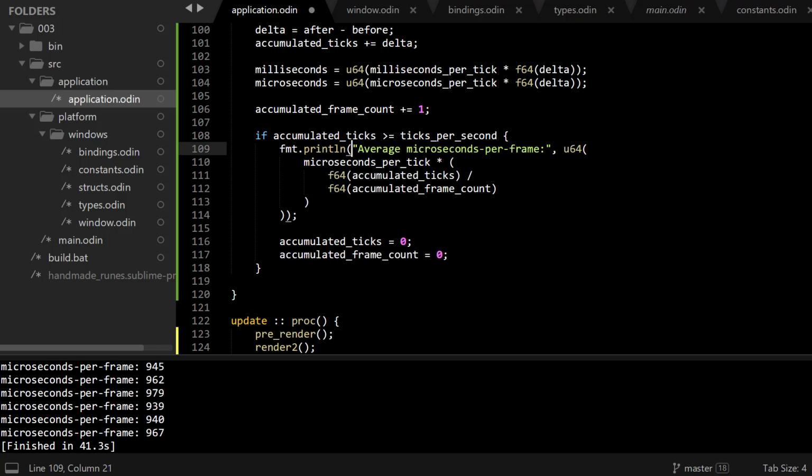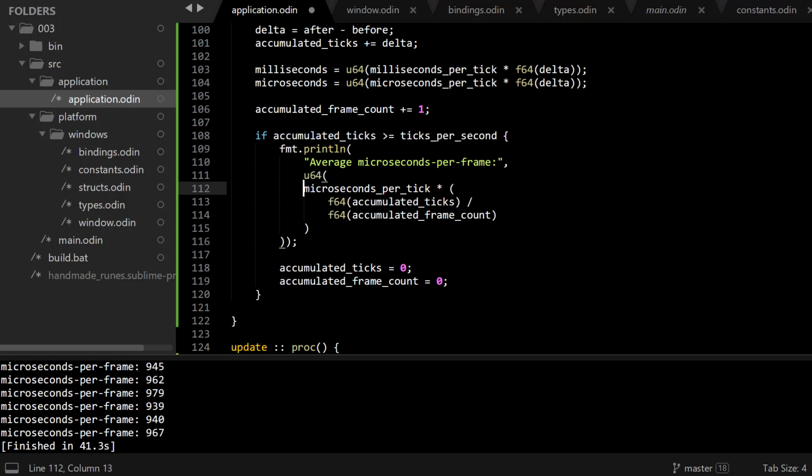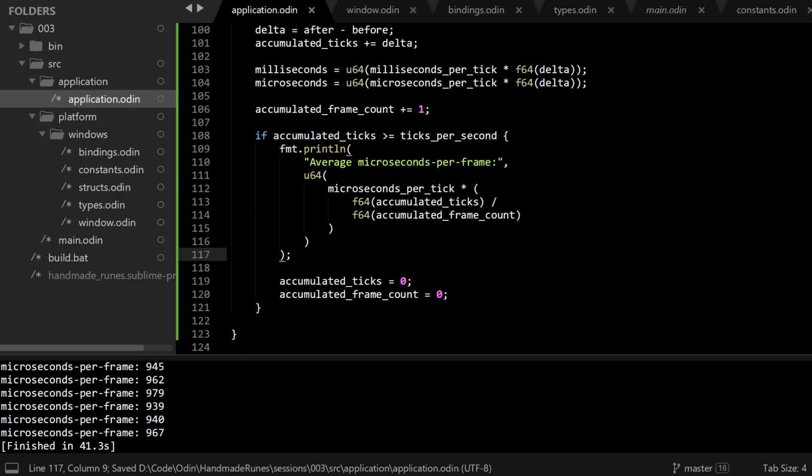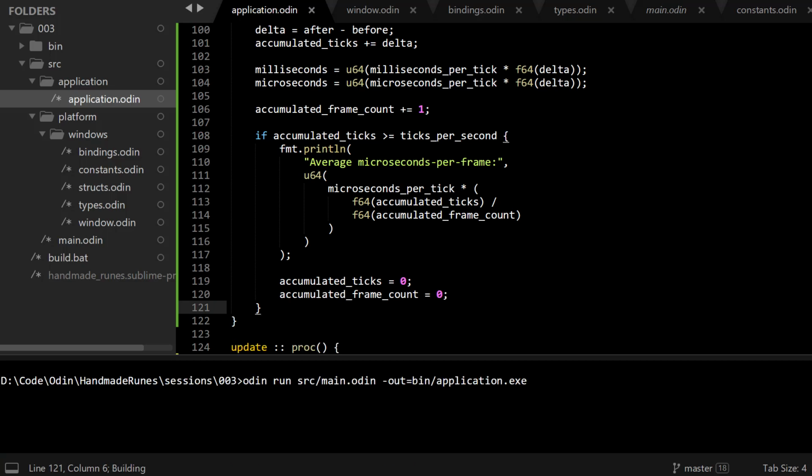Right, so we're printing average of this, and this is gonna be like that. Did I get it right? Yeah. So it's gonna be a U64 of microseconds per tick times the average, which is whatever we accumulated over how many iterations we accumulated it over. And now we'll print it. Let's see how that goes.